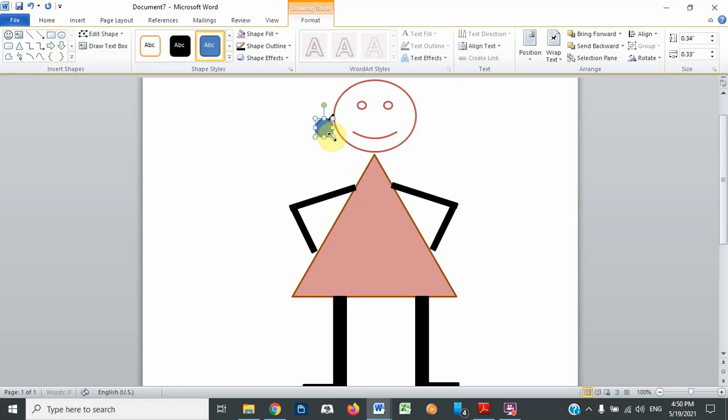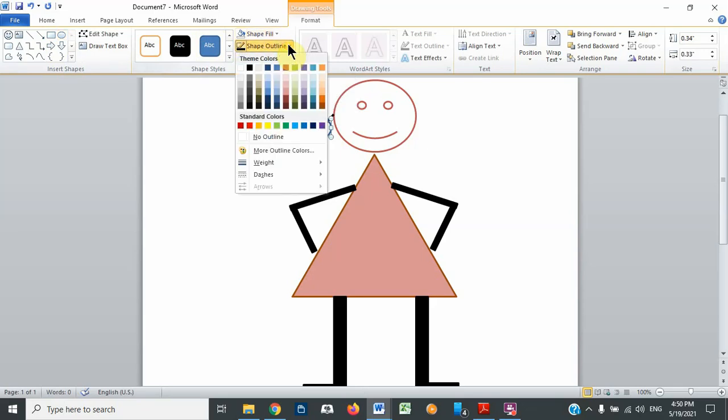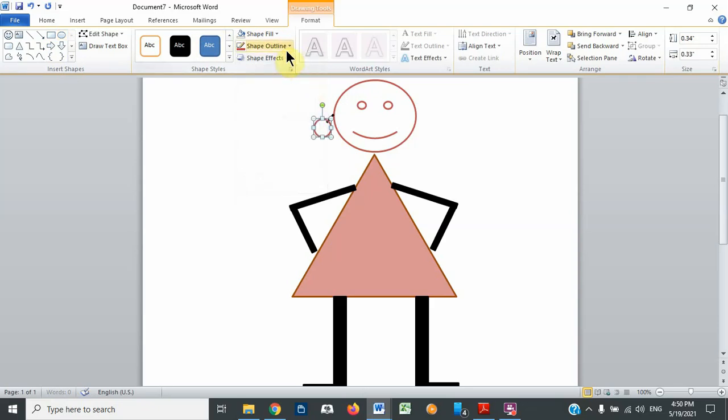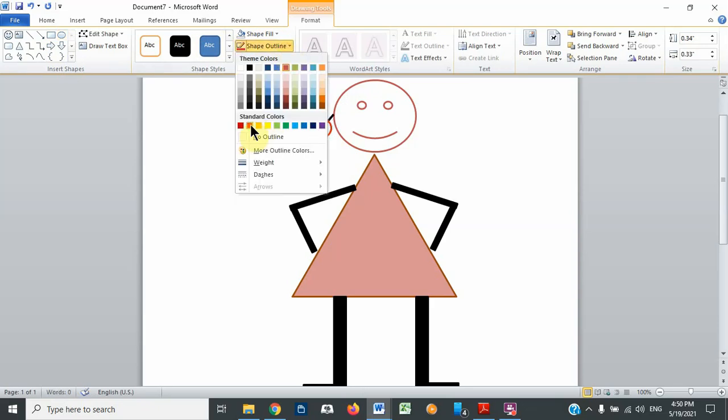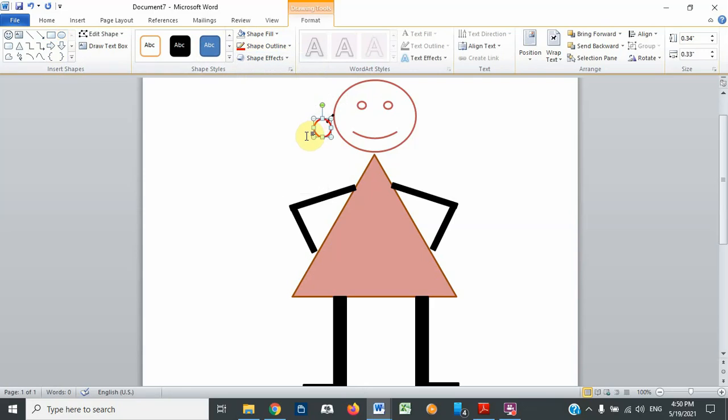Let me go down here. This earring, I don't want any fill inside, so I say no fill. Then for the outline color, let's pick red. Let me calm down a little. I'm using the arrow to move.